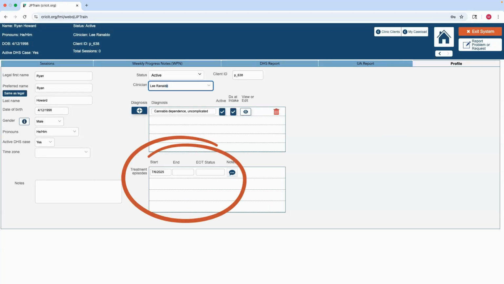One note about treatment episodes. That table is automatically updated whenever a client's status changes, so you don't need to add or remove anything here yourself. Just Portal takes care of it for you. This table is used to track clients who've engaged in treatment more than once, so you can easily see if they've returned for services over time. One important thing to remember is you cannot manually add or delete treatment episodes in this table. If something looks incorrect, you'll need to submit a ticket so the system can be updated for you.